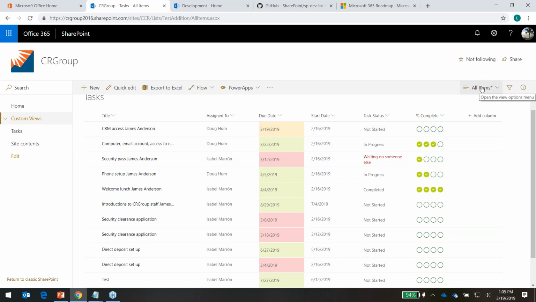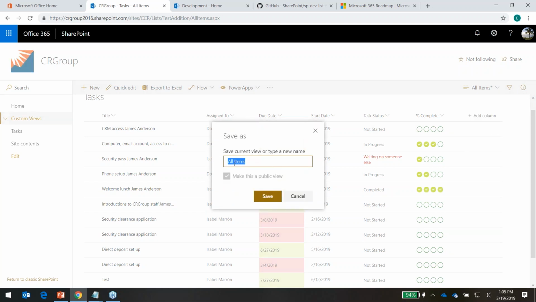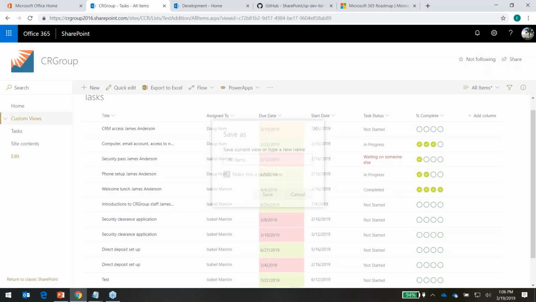You notice up here on this All Items, so this is the view that we're looking at right now, and there's a little star next to it. All that's telling me is that I've made changes to the view and I haven't saved them. So if I go here and I do Save View As, I don't have to change the name. If I want to make it a new view, I can enter a new name here, but I'll just hit Save, and then those changes are saved. So anytime I come into the list, this is the view I'll see, where there's the due date formatting, some formatting on the task status, and % complete.